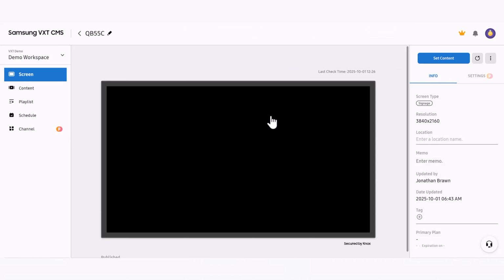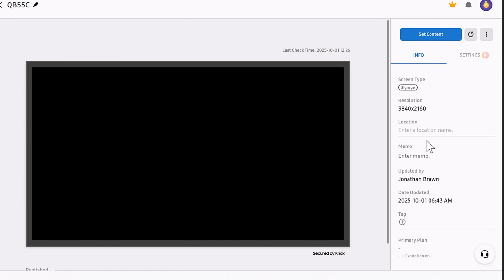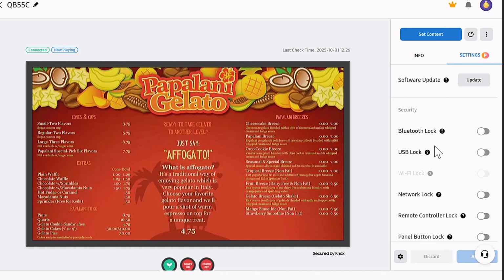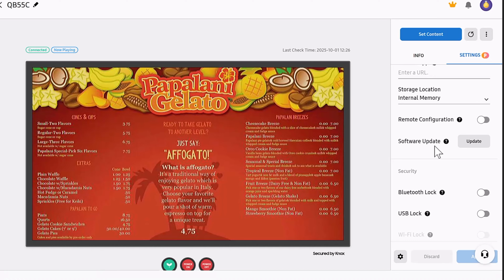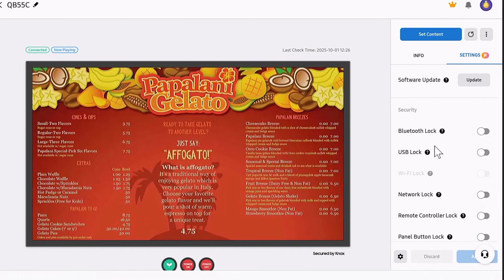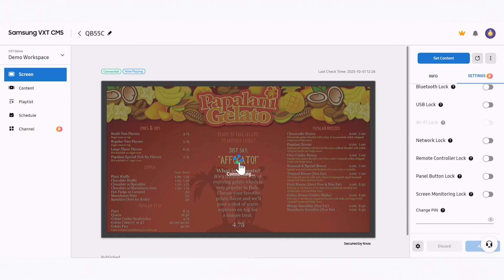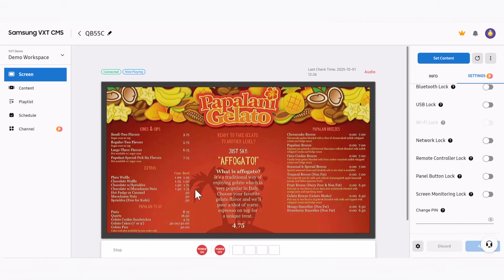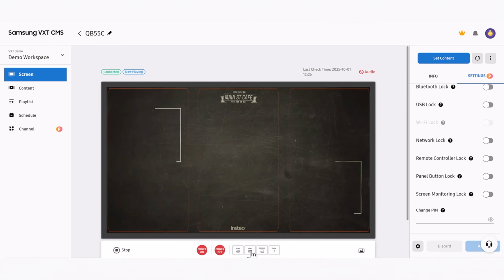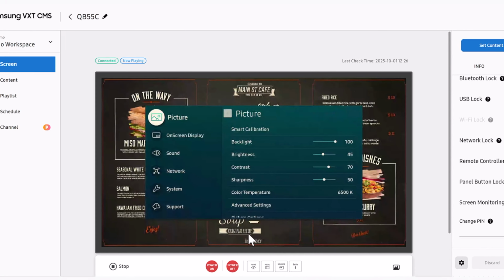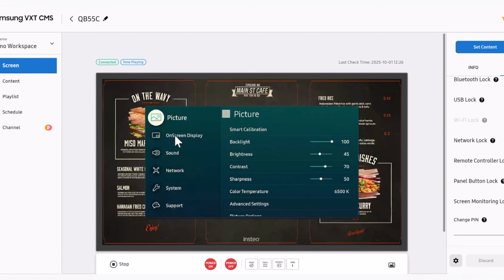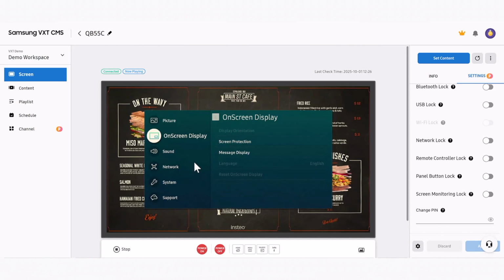Open Screen Properties to view detailed screen information, apply tags, and control security settings. You can also push firmware updates, restrict access to Bluetooth, USB ports, remotes, or on-screen buttons, and turn the display on or off remotely. With a P-Series license, you can control the screen remotely. A live preview shows what's playing, and a full virtual remote lets you navigate menus in real time. This gives you incredibly detailed control over your displays.